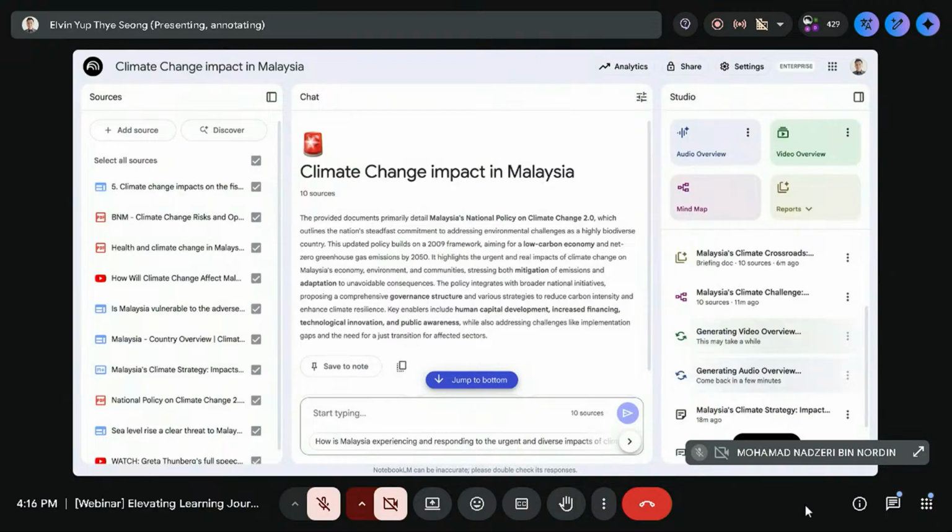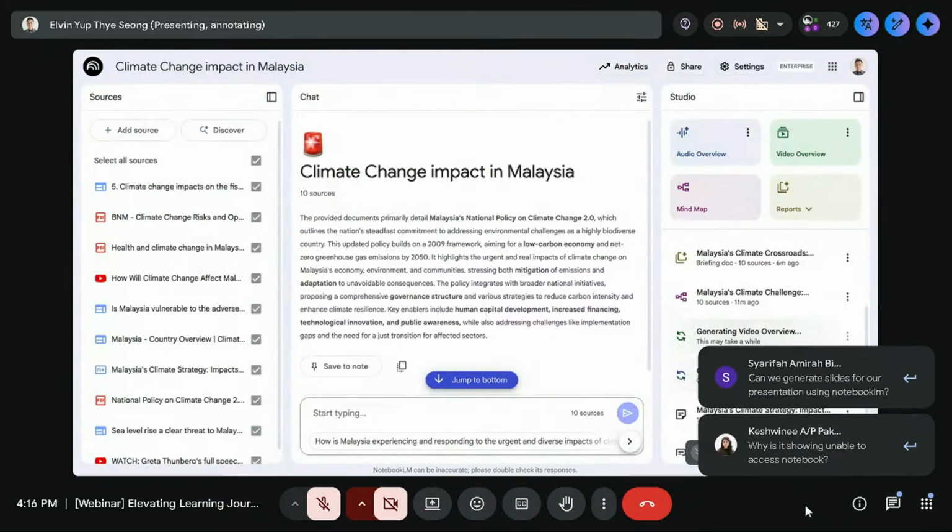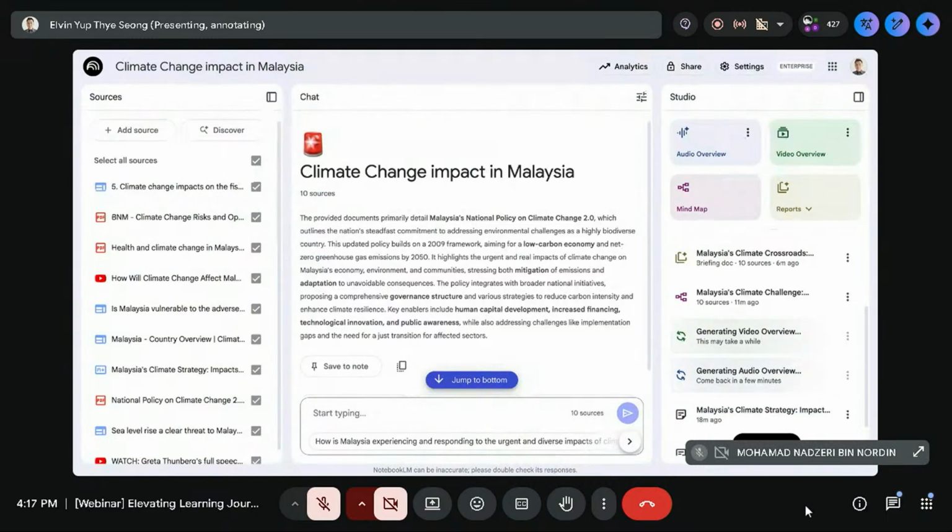Okay, another question: if we use content from our research in it, will it affect the Turnitin percentage? This one I'm not too sure. You can try it out, because I have never tried the answer in Turnitin. I will still be here to answer the questions.